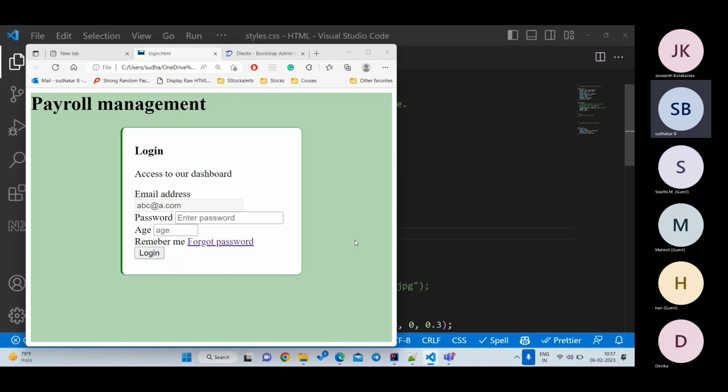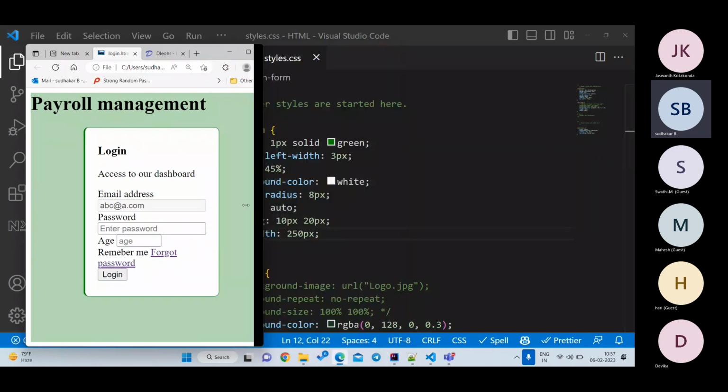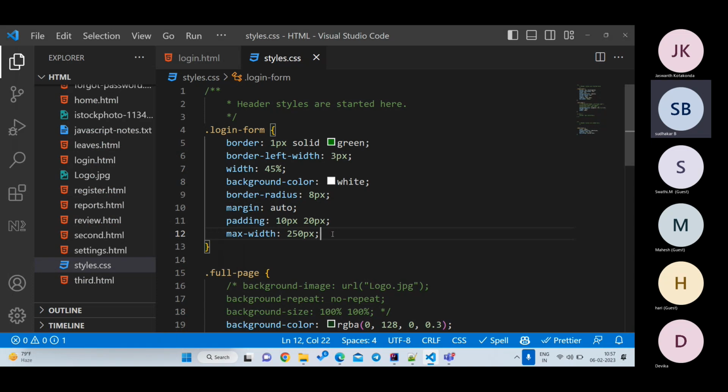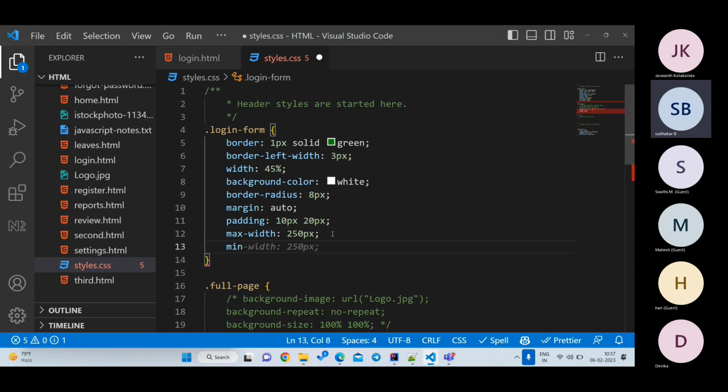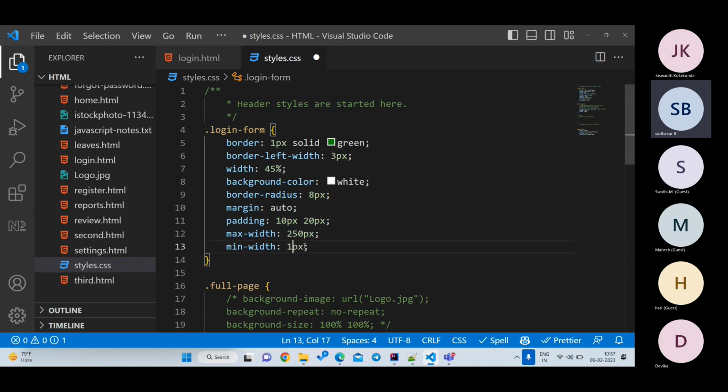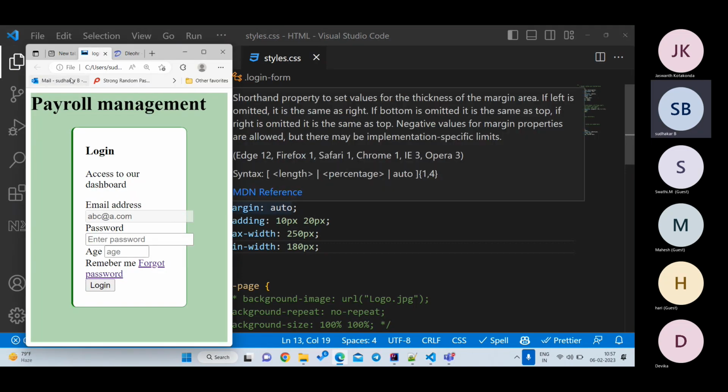Okay, now there is another property. Suppose if I reduce here, my input boxes are coming out, right? There is another problem, right? To avoid this problem, I can go and give a min width. What is the property I can give? The min-width property. So how much minimum do I want? Let me check it here. I will say 180 pixel, because I have to see on the screen how much it is required. Let me reload.